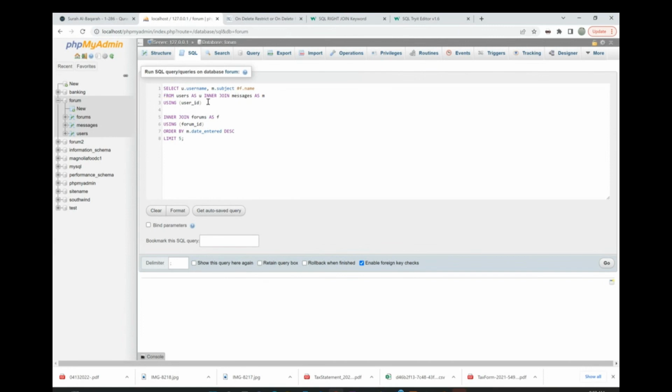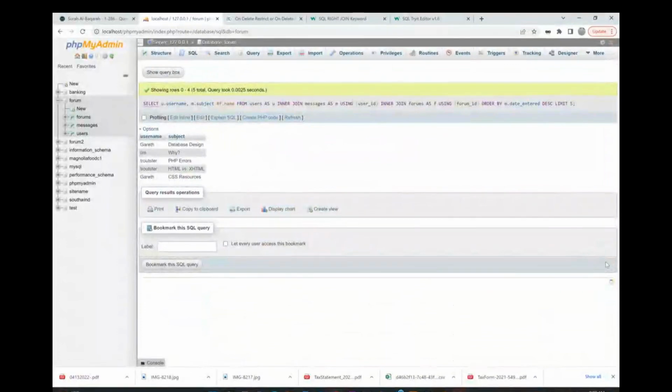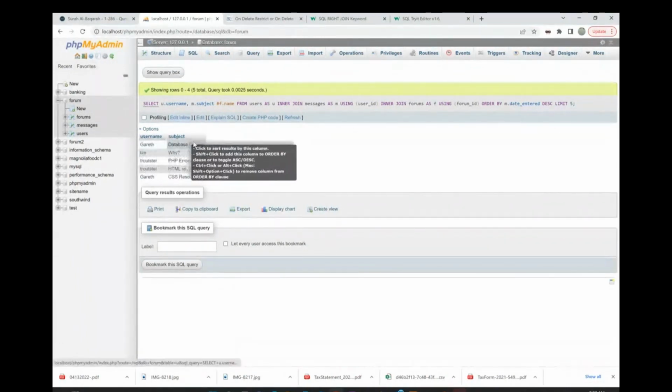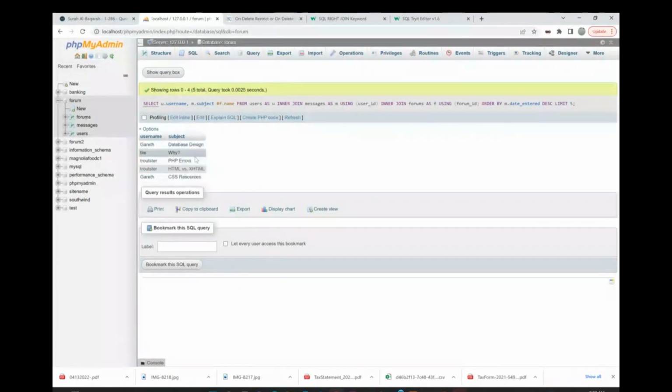Suppose we had just two tables joined, how would this have looked? Username and subject, right? This is how it would have looked. So remember this. When you are doing the second inner join, this is the result of the first inner join, that is joining two tables. Now you are doing a second inner join with this table and what table? The forums table, right?